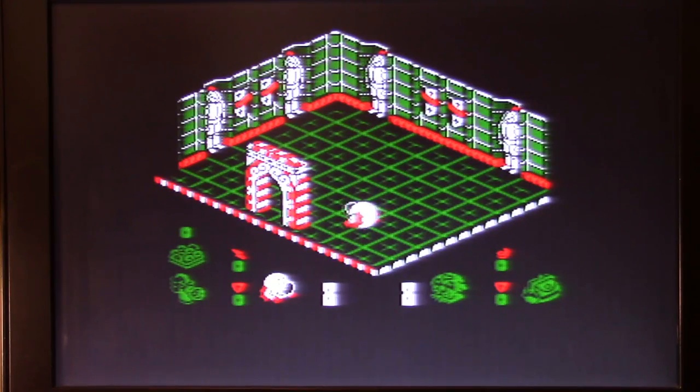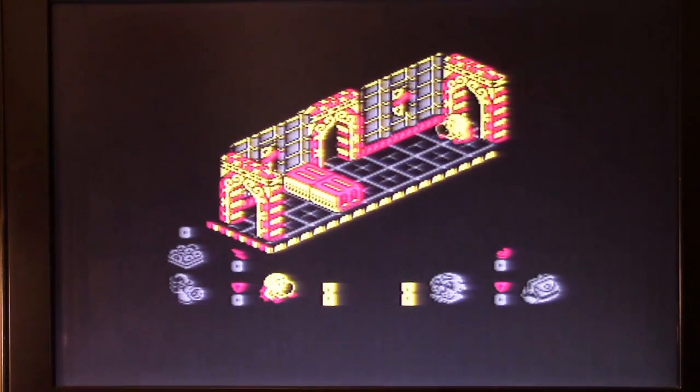A lot more colour in it, and it looks a bit garish to me, but what do I know? It is a classic game. That toaster. But yeah, just going back to the menu.